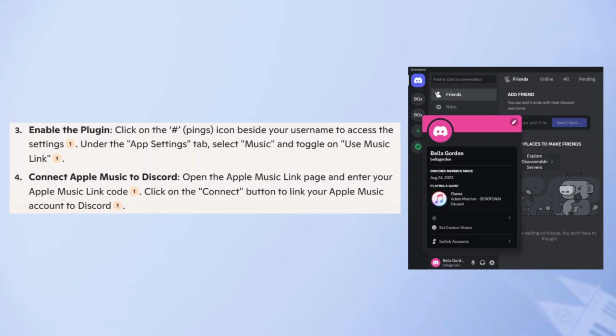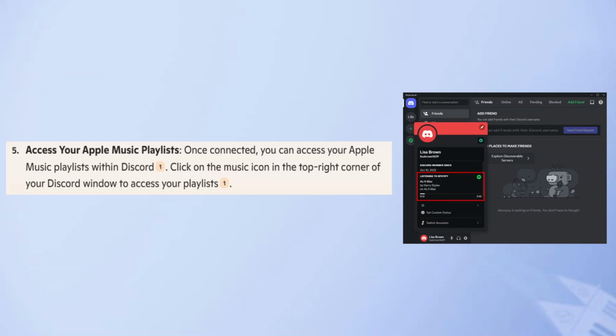After that, click on the Connect button to link your Apple Music account to Discord. Once connected, you can access your Apple Music playlist within Discord. Lastly, click on the Music icon in the top right corner of your Discord window to access your playlist. So that's how to connect Apple Music to Discord.